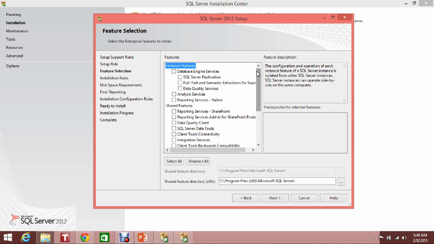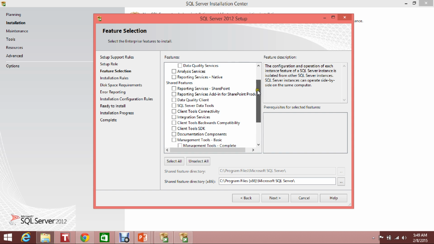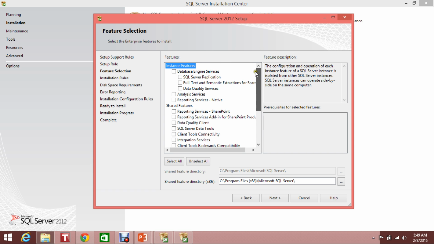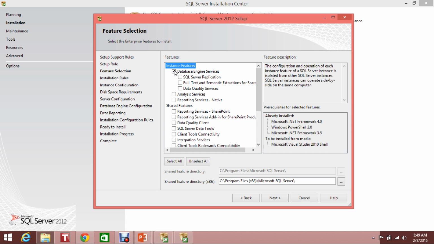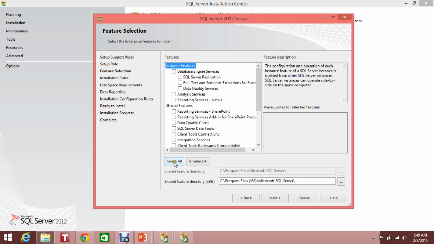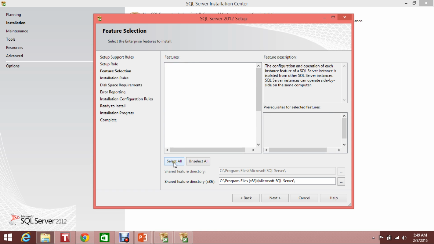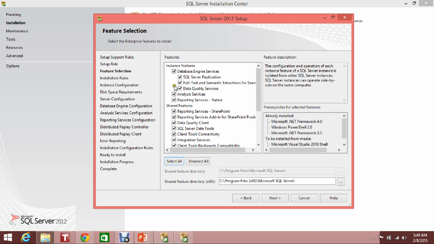This is where you select the features that will be installed. Depending on the hard drive space that you have for SQL Server, you can select all by coming here and clicking select all. It will select all the features of SQL Server and install them on your computer.